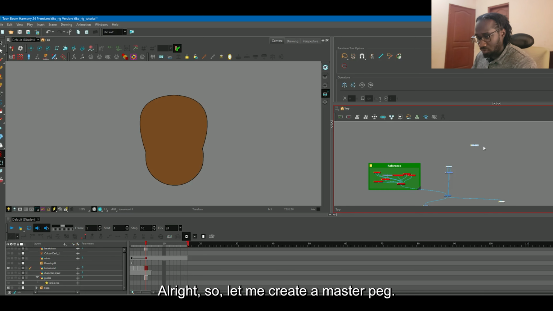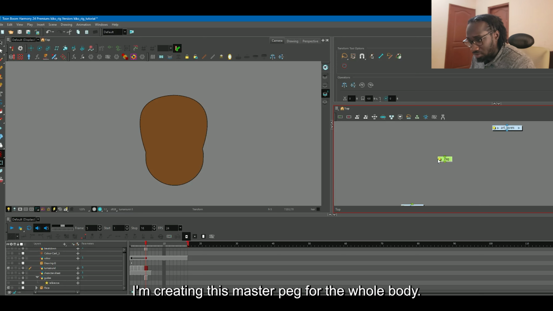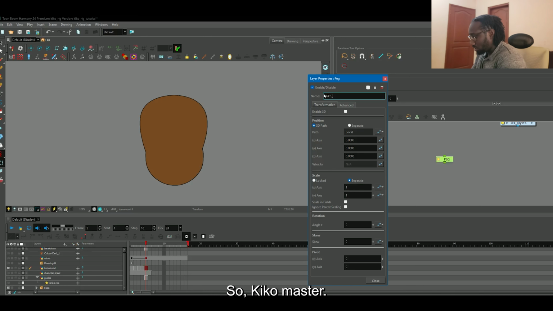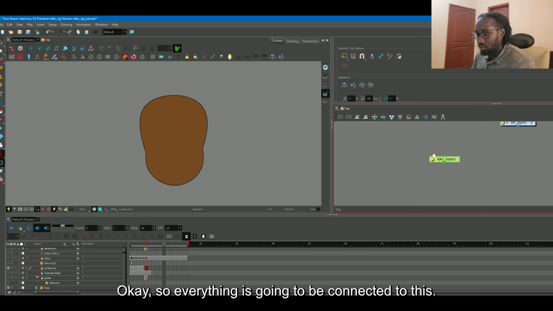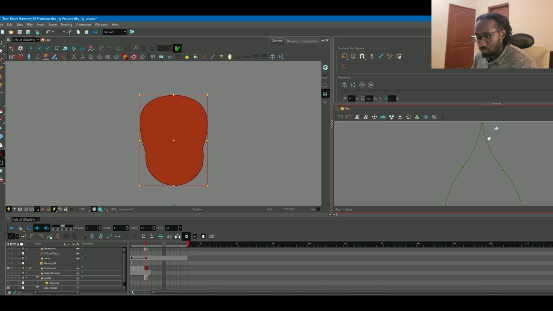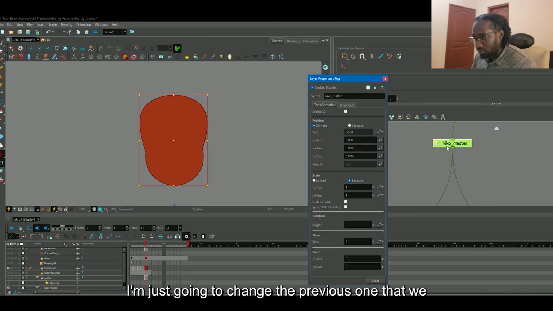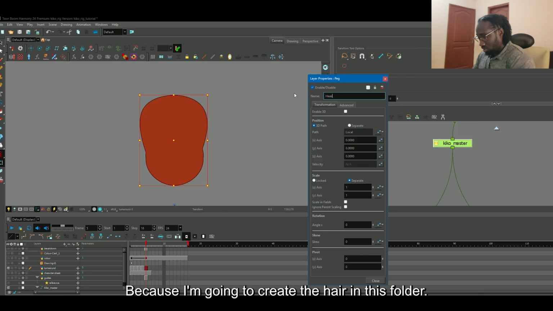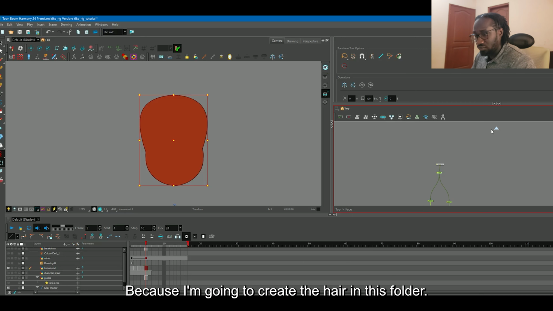Alright, so let me create a master peg. I'm creating this master peg for the whole body, right? So this is Kiko, because the character is going to be named Kiko. So Kiko master. Okay. So everything is going to be connected to this, right? So I'm just going to change the previous one that we did. So that is going to be for my head, because I'm going to create the hair in this folder, right?